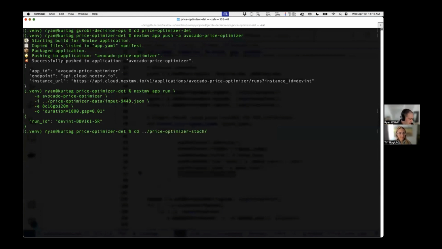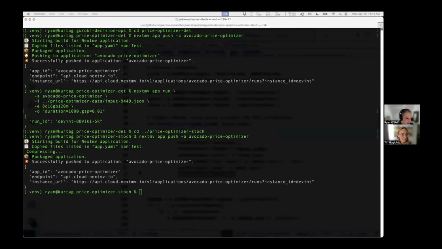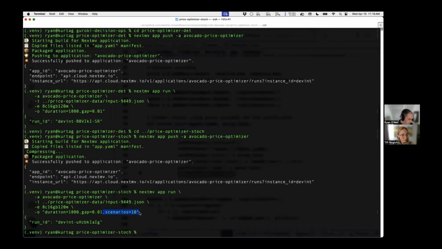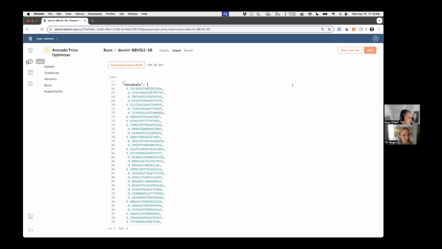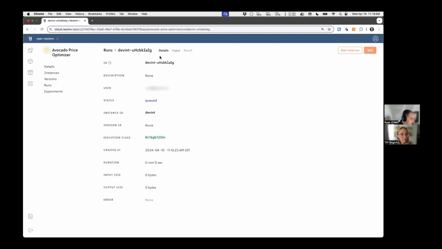So I'll go over to the stochastic version of the model, and let me push it up. All right, pushing succeeded, and let's do another run. And what I'm going to do here is pass the same input. The only difference here is this scenarios setting. So I've added another option to this model, and this one is scenarios 10. Nice. And that was the new argument you added to the model, right? Yep, exactly. And so if I go to runs over here, I refresh this. Okay, currently that's queued, but I should be able to see that in the instances that I've set up for this particular version.